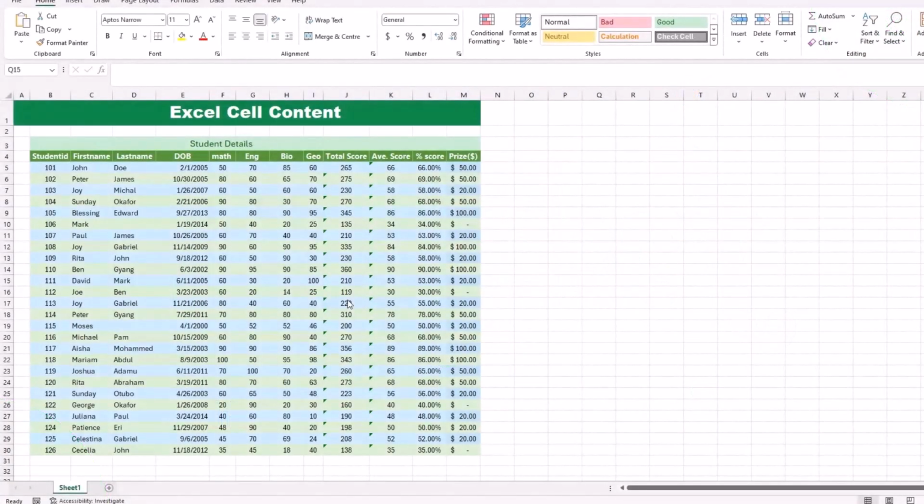Hello viewers, welcome back to this session. Today we are going to discuss cell content. When we are talking about cell content, we are referring to the type of data you can enter in a cell. Each of the cells you have in Excel enables you to store data. You actually organize your data in the cell, so you store the data in a cell. And each of these cells can contain different types of data.